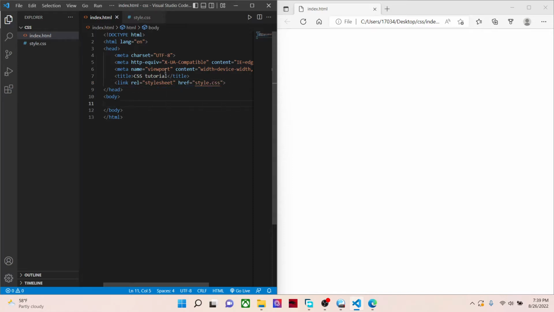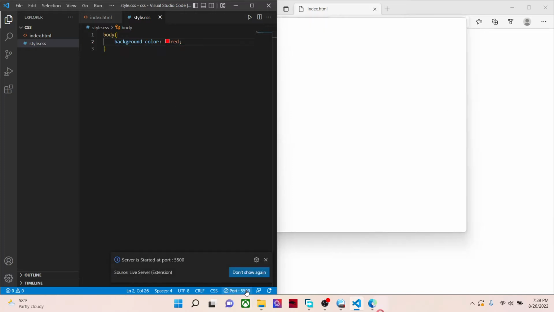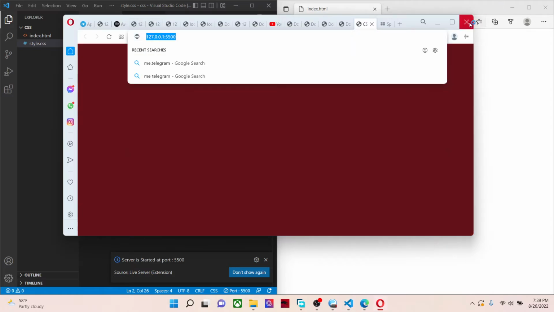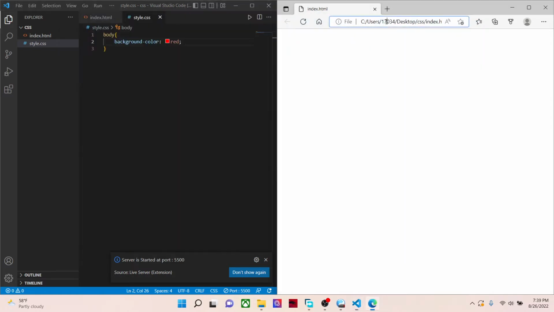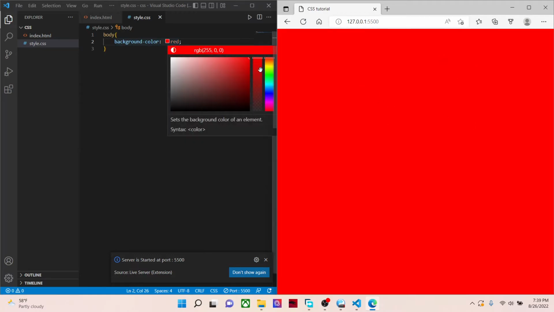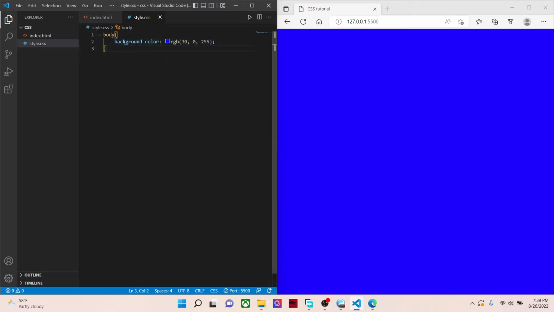Now we can select the body for example, then change the background color to red. Let me do this. Okay, now you can see it's red, now it's green, and it's blue. So you select using the tag name this way.